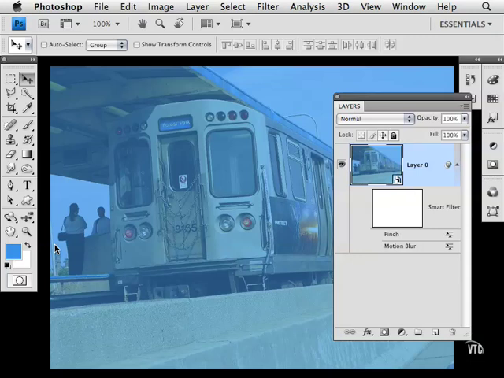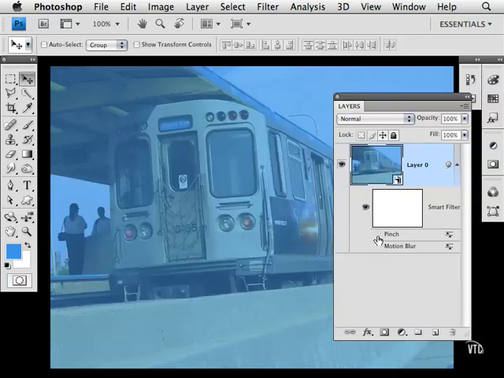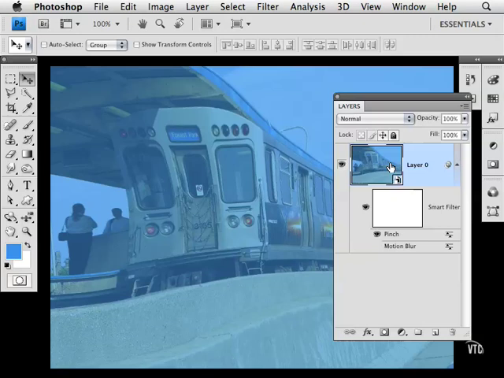As you can see in this image of the train, I have something different in my layers panel. I have something called a smart filter, and I also have the smart object. I'm going to show you the power of using smart filters so you can turn filters on and off and also modify your original image.